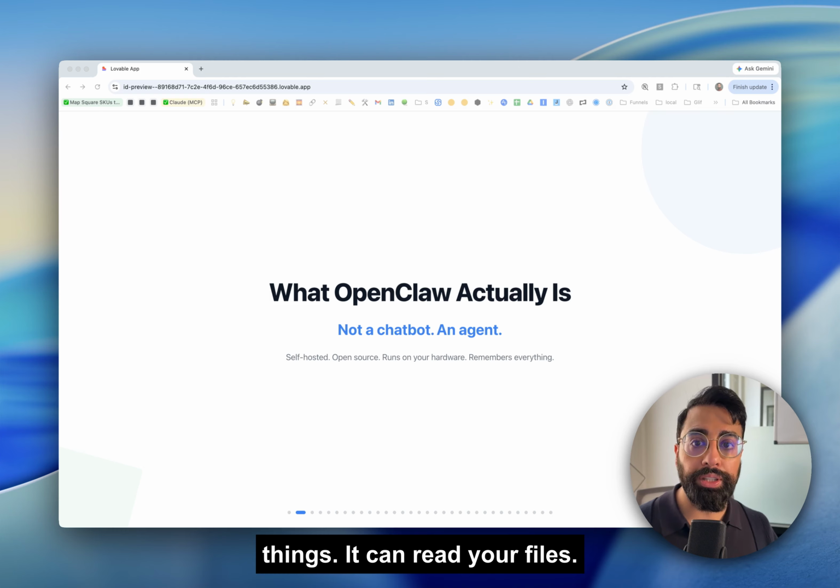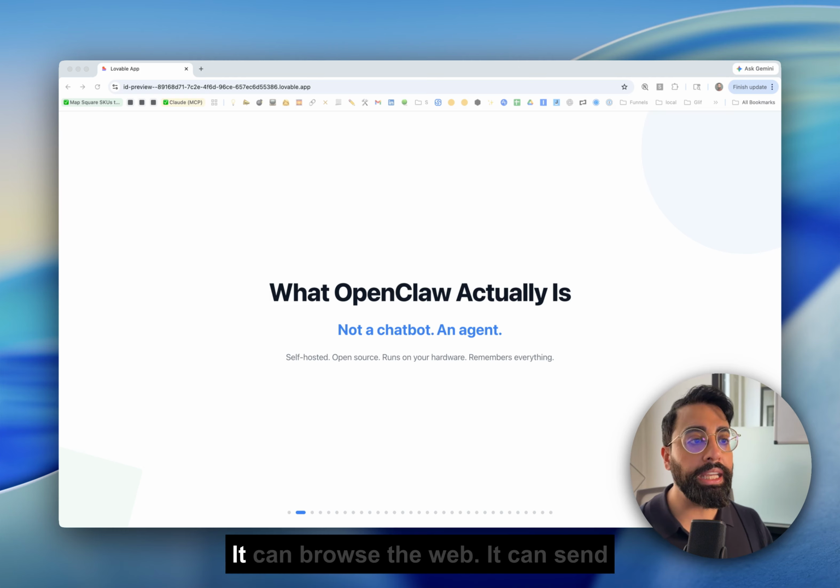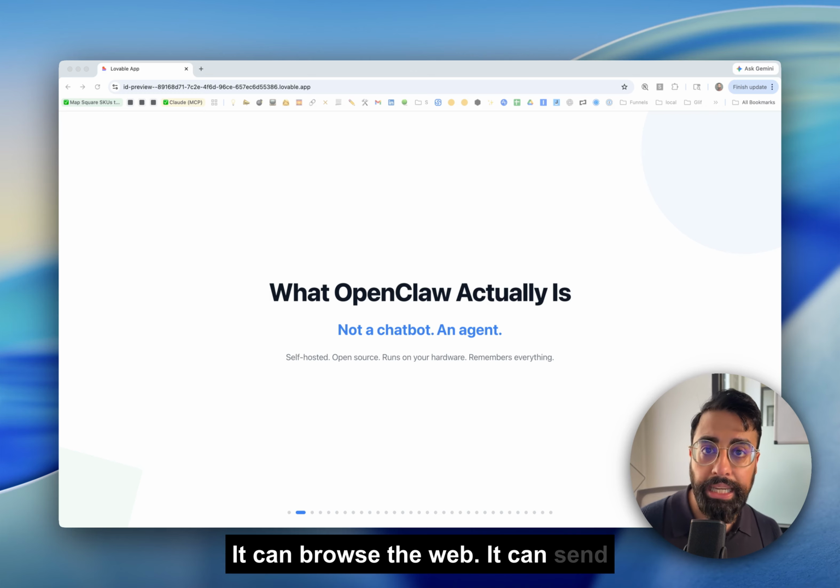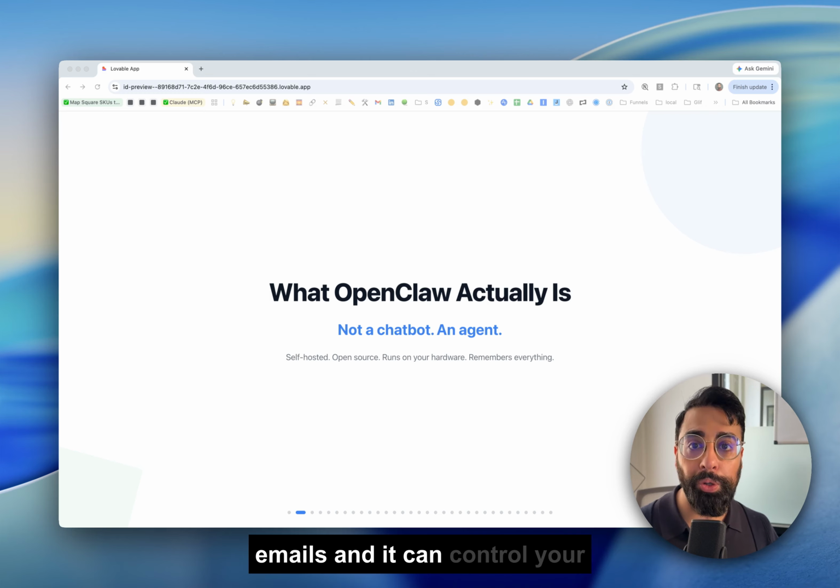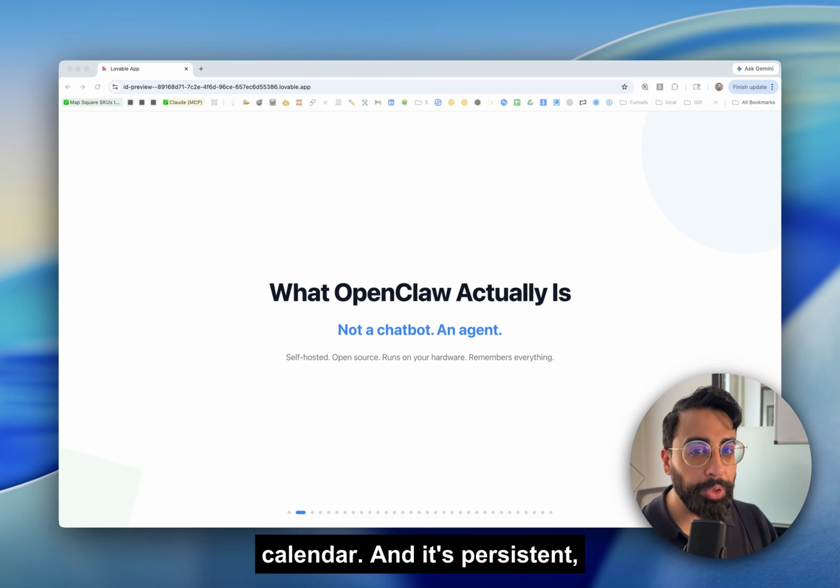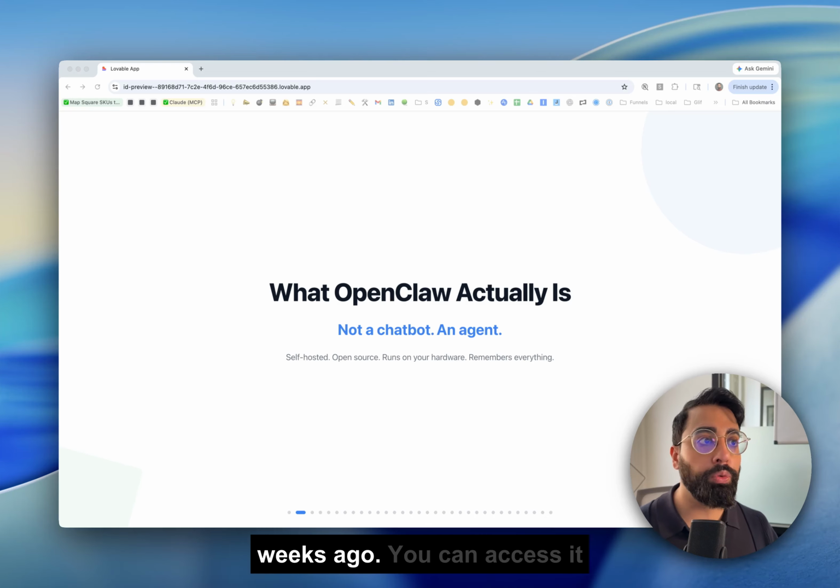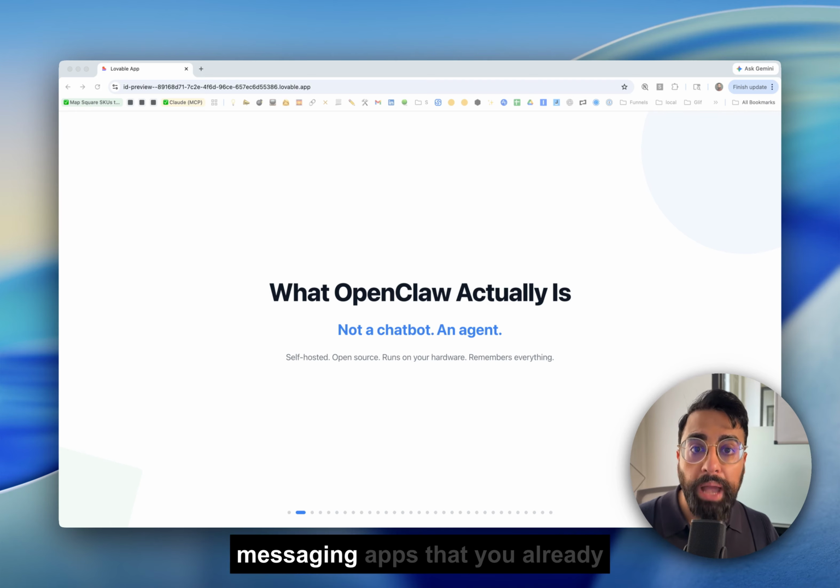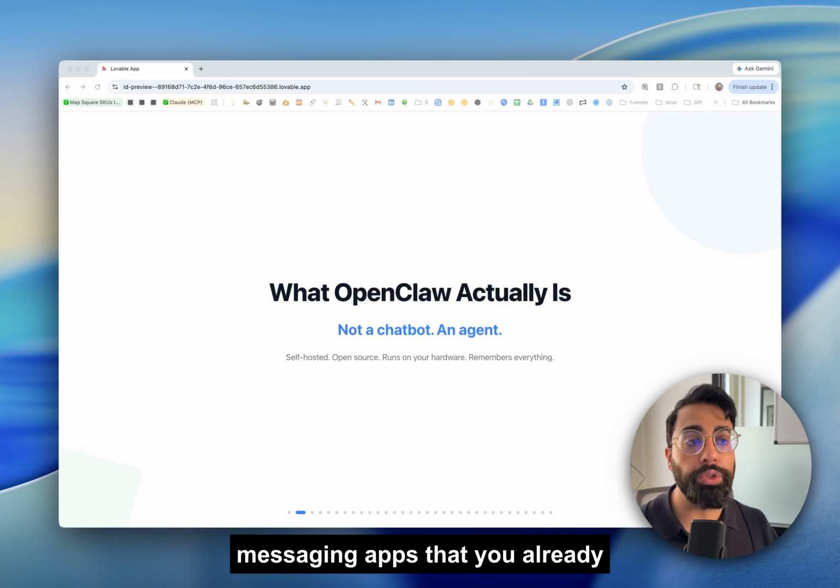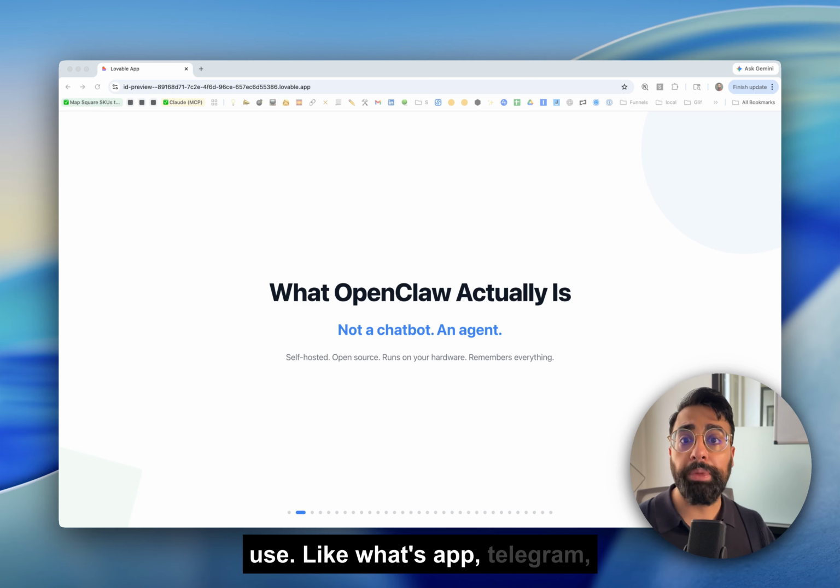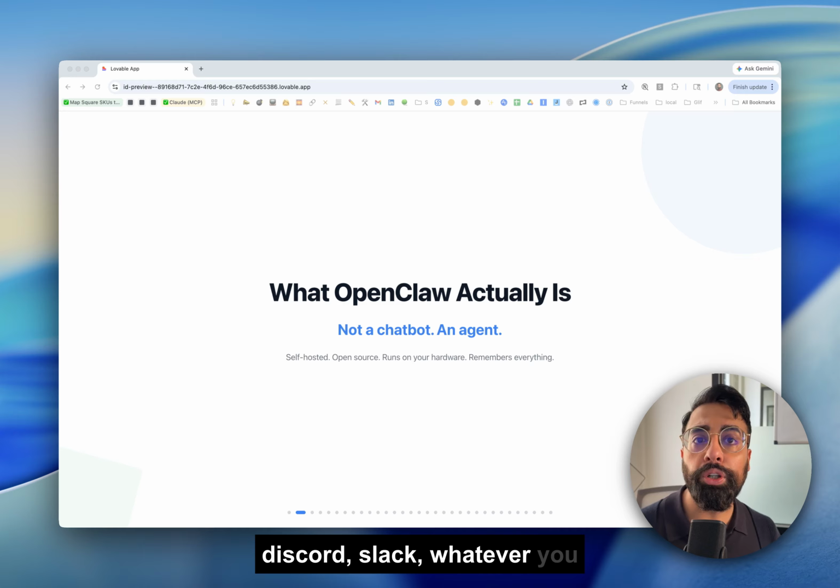It can read your files. It can execute terminal commands. It can browse the web. It can send emails, and it can control your calendar. And it's persistent, meaning it remembers things from weeks ago. You can access it through messaging apps that you already use, like WhatsApp, Telegram, Discord, Slack, whatever you prefer.